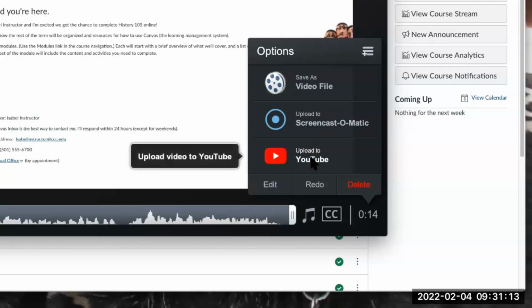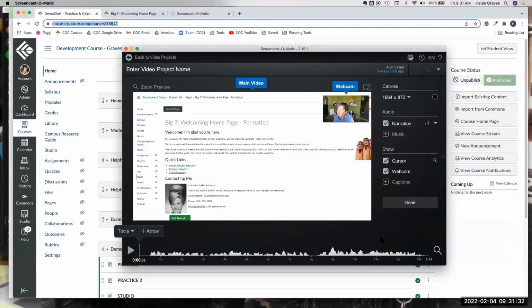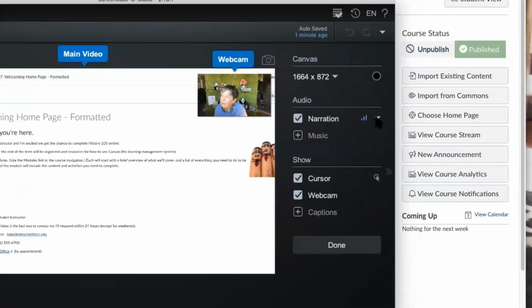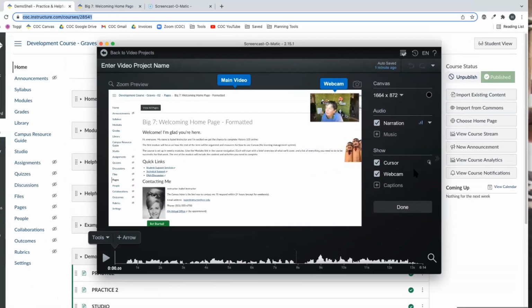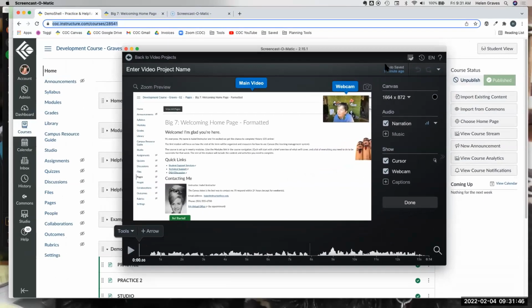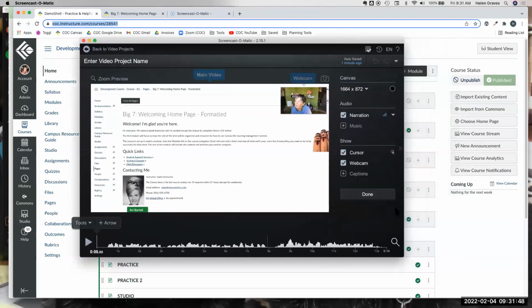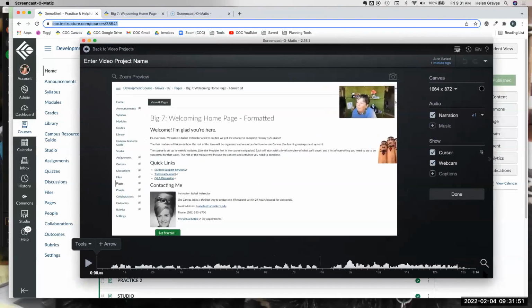I have had a lot of trouble with trying to upload it to YouTube directly from Screencast-O-Matic. You may have better luck than me, so you can try it, but what I want to do is edit. So we're going to open the edit. When I click it, you can now see that I have my timeline down at the bottom and some options at the right toolbar. Remember, this is the paid version, so if you've got a free account, you're probably not going to be seeing these same things. I'm going to make it a little bigger for you.